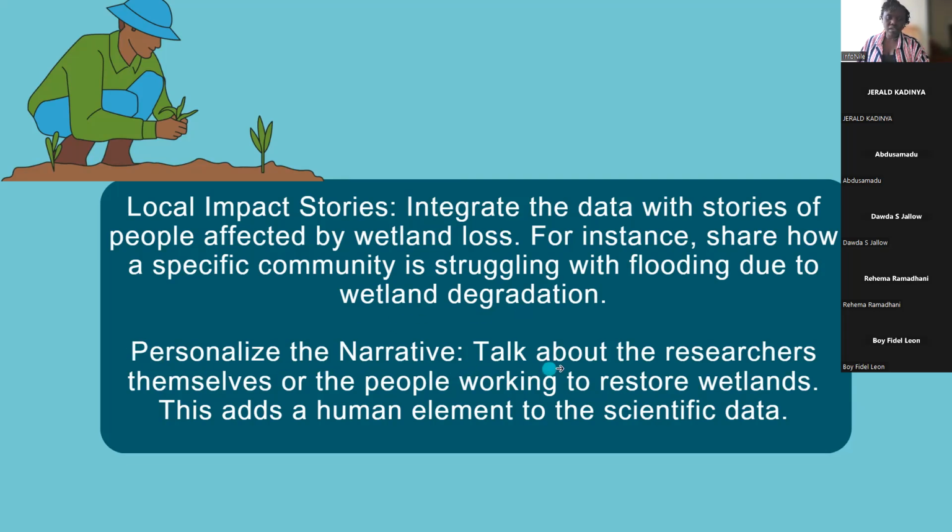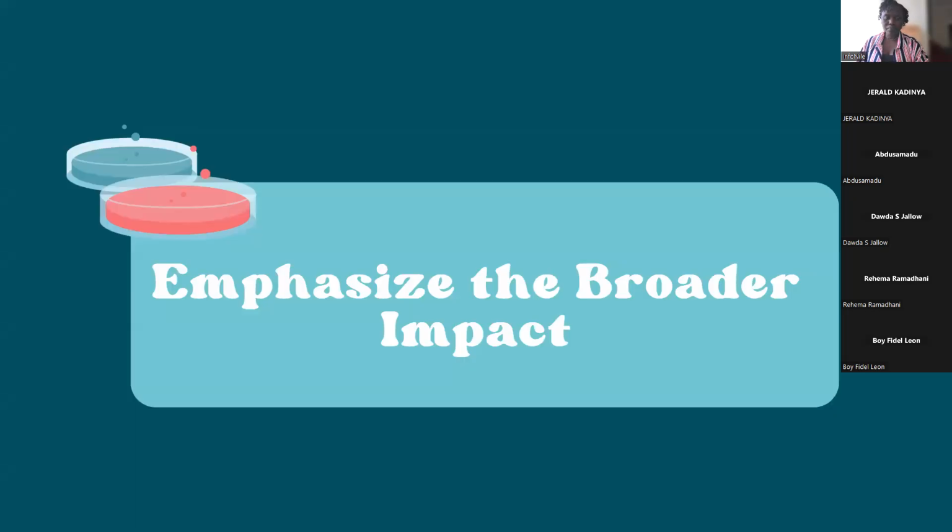And then personalize the narrative. Talk about the researchers themselves or the people working to restore wetlands. This adds a human element to the scientific data. So once you've talked about the data and you've connected it to a story near you, now what are they doing? What are they doing to restore these wetlands? Or what are they not doing to restore these wetlands? It helps to personalize the narrative.